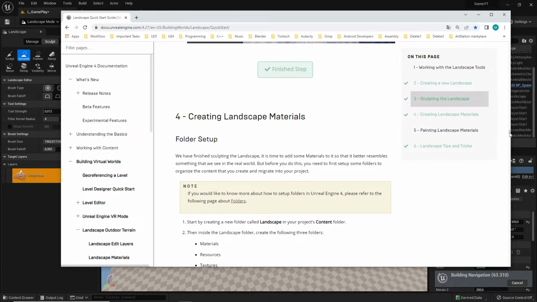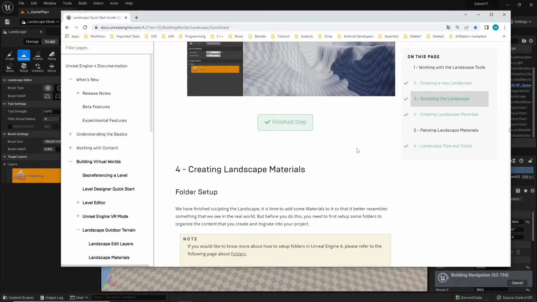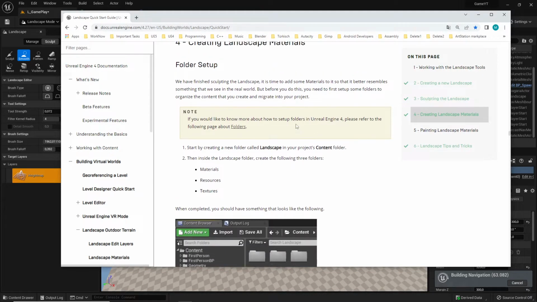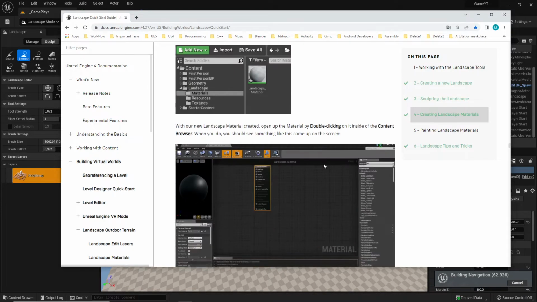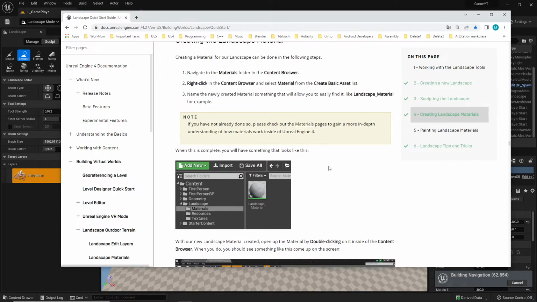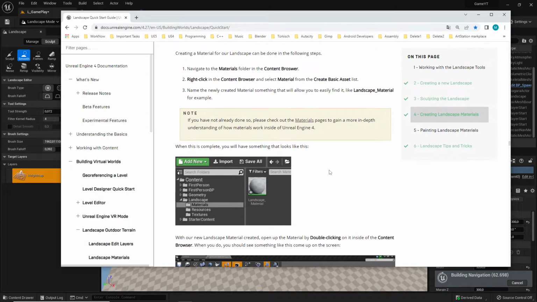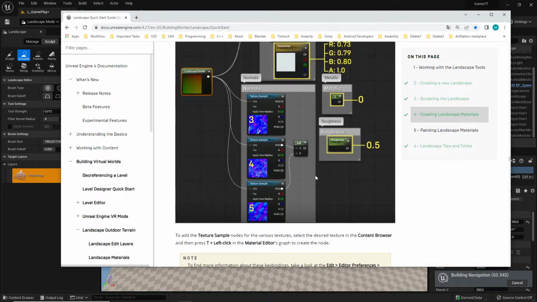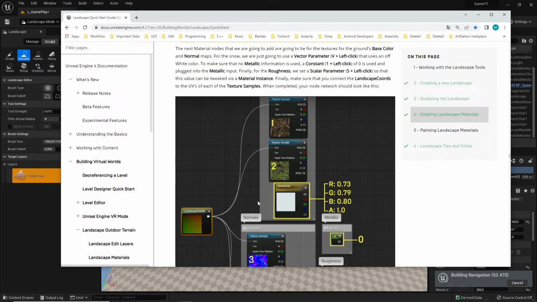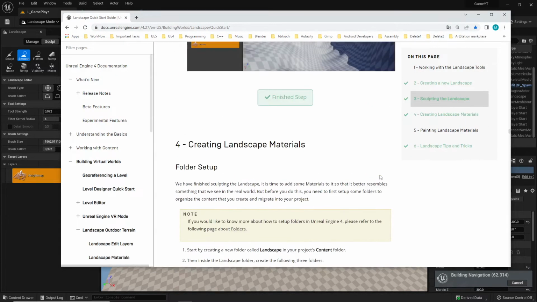We finished the first three steps, which was just creating a landscape in a very fast way, and now we are concentrating on creating these landscape materials. We are not creating the landscape materials from scratch. We are concentrating only on the material, which means we are just connecting these nodes more or less and trying to understand what these nodes are doing. So that said, let's get started.